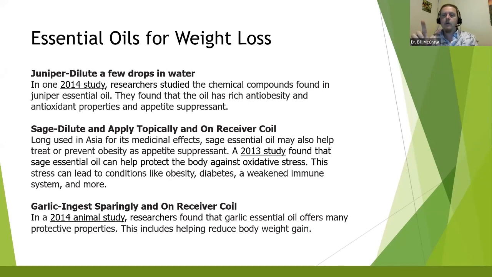Or better yet, take that one step further. Take the essential oil, put it on your receiver coil, and receive the benefit of the frequency of the oil without ingesting the oil, or use that frequency in the remote technology. If I have a frequency which mimics the essential oil, I can expose it to a piece of DNA, affect all the rest of the DNA in my body, and receive the benefit of the appetite suppressant. How about that? Sage basically does the same thing.